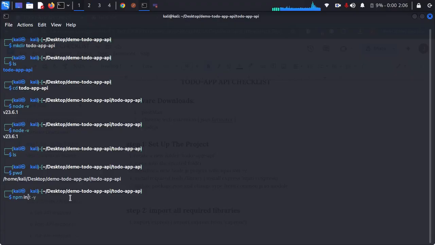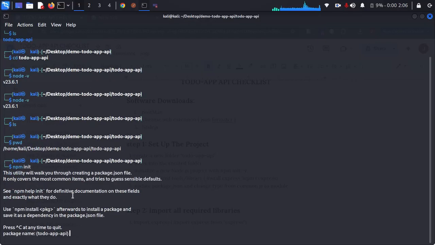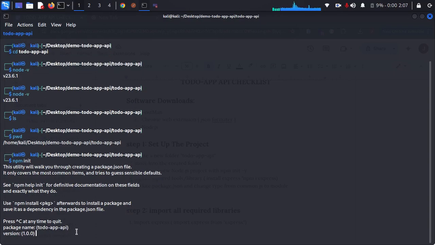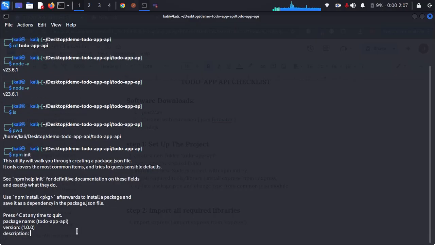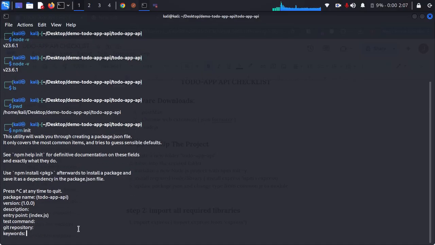So I will just do npm init and click enter. It asks me for the package name, so I can just leave it as Do App API. I like it this way, so I click enter. It asks me for the version. I don't want to enter anything. Then it asks me for a description. All these things are things that we can edit later, right? For now, I click enter.